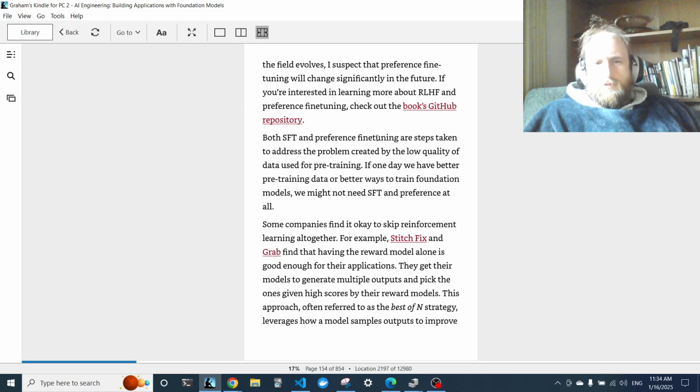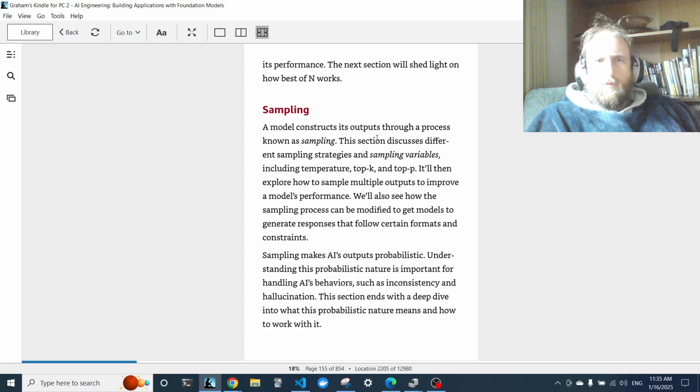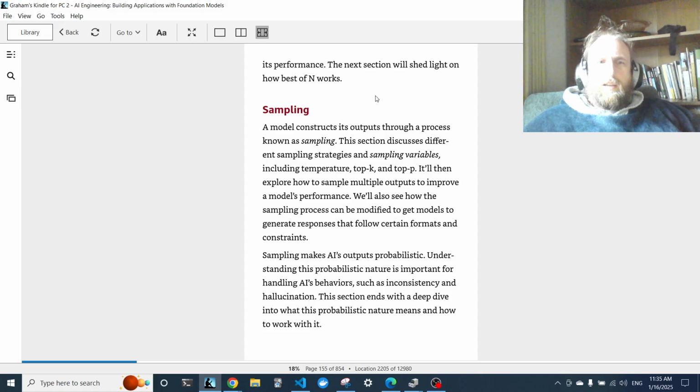So they get their models to generate multiple outputs and pick the ones given high scores by their reward models. This approach, often referred to as the best of n strategy, leverages how a model samples outputs to improve its performance. The next section will shed light on how best of n works.